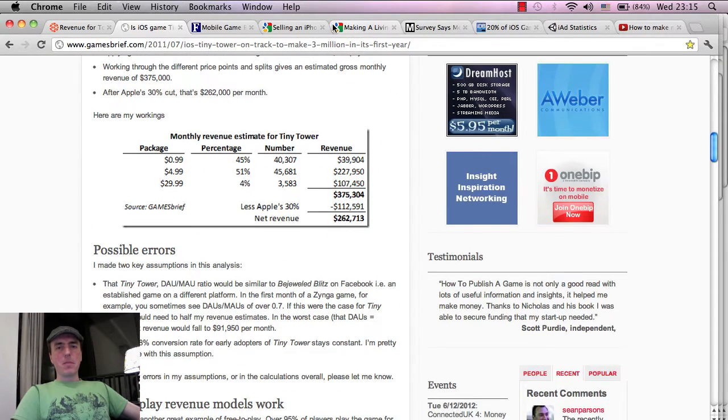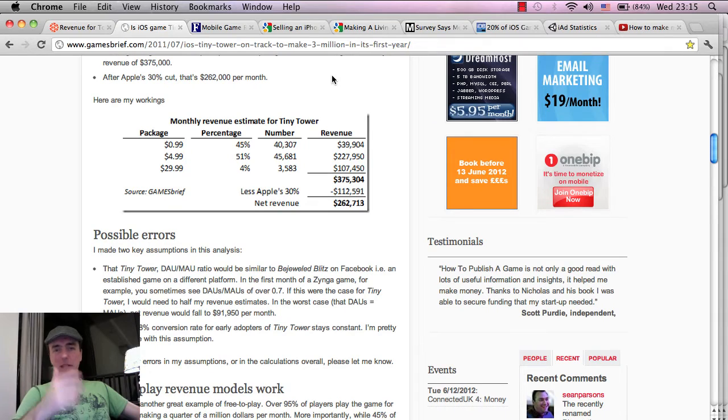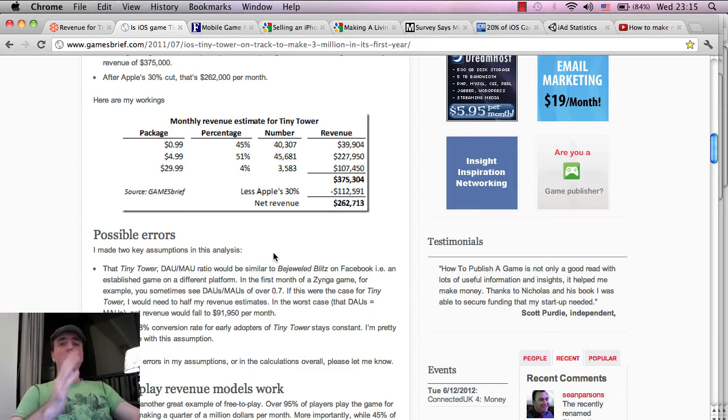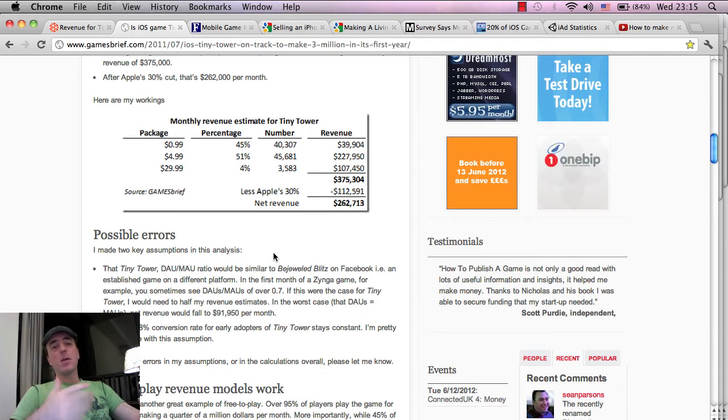And I'll post these in the description as well, guys, later on, so you can just click away and go to them directly. But $260,000 a month, and I think that was in the early stages of Tiny Tower. That's not now. This was from mid-2011.